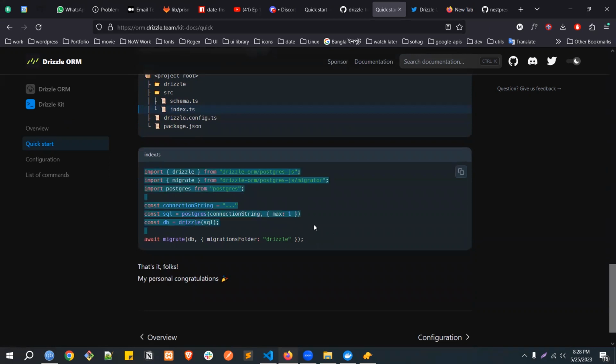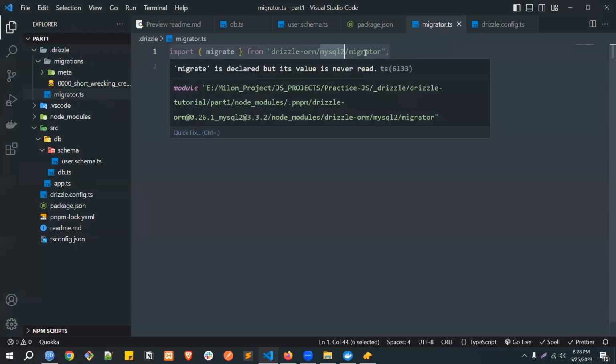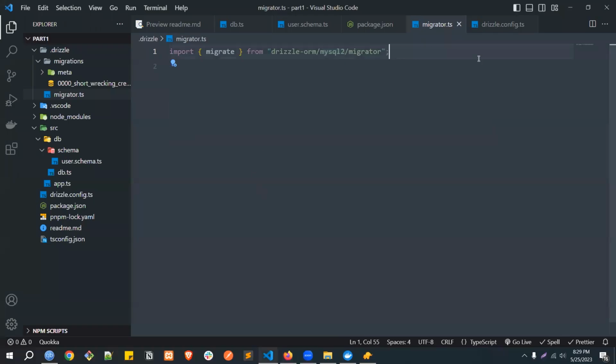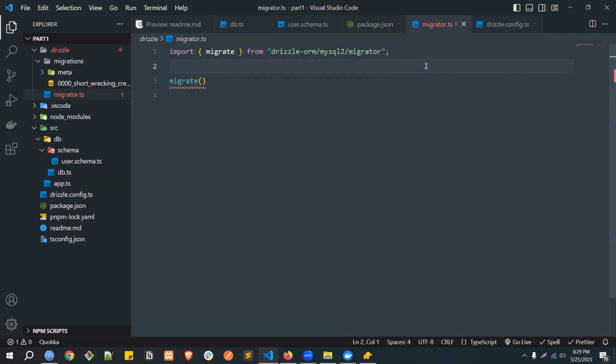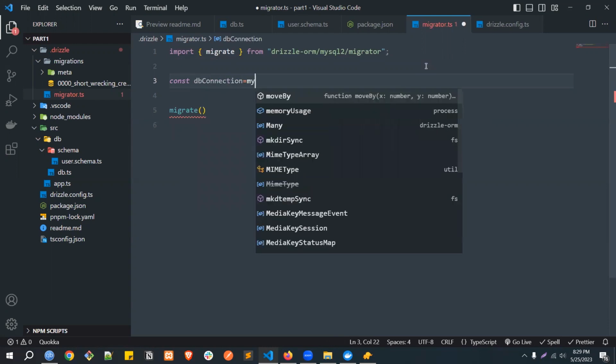So for that, this is the thing we have, we imported this migrate function. Okay, so they are importing from postgres-js, then migrator. We are importing from mysql2, then migrator. Okay, after that, I need to call this function like this. So we'll call migrate, and then we need to pass a database connection here. So for that, let's create a simple connection here. So dbConnection equals mysql2.